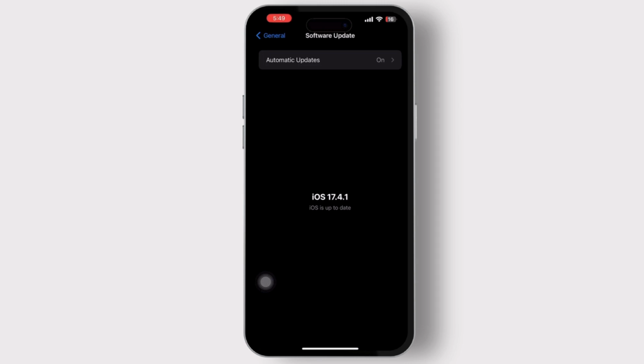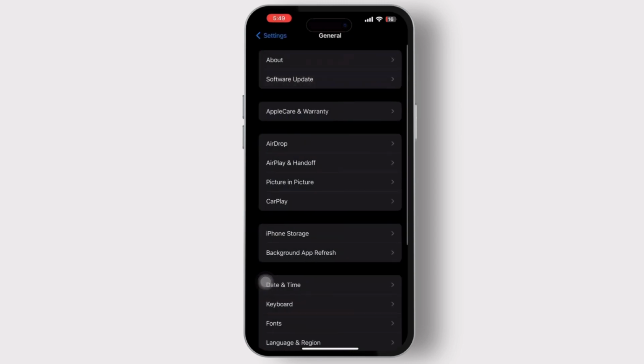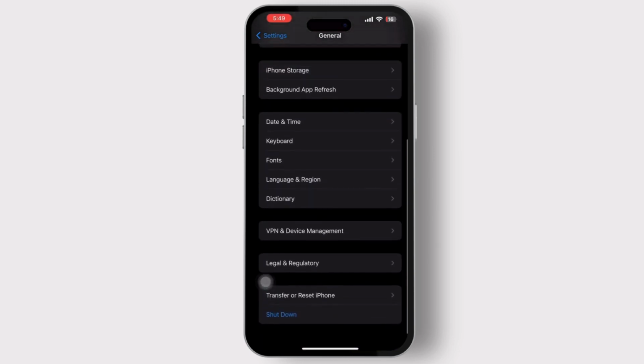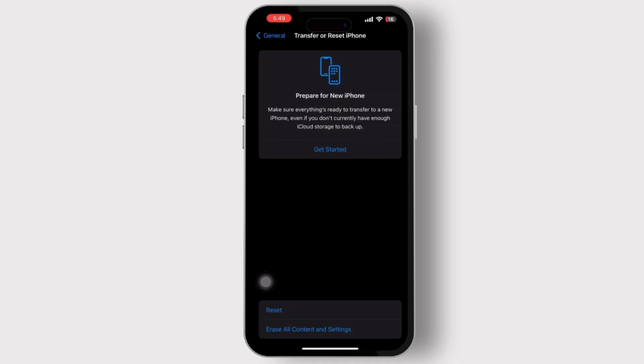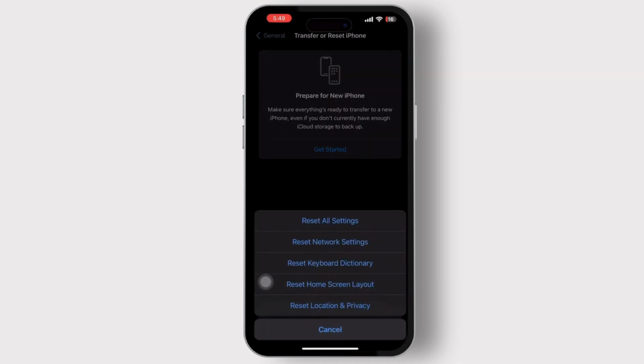After that, go back to general again and scroll down and tap on transfer or reset iPhone. Inside transfer or reset iPhone, tap on reset. Then simply tap on reset all settings.